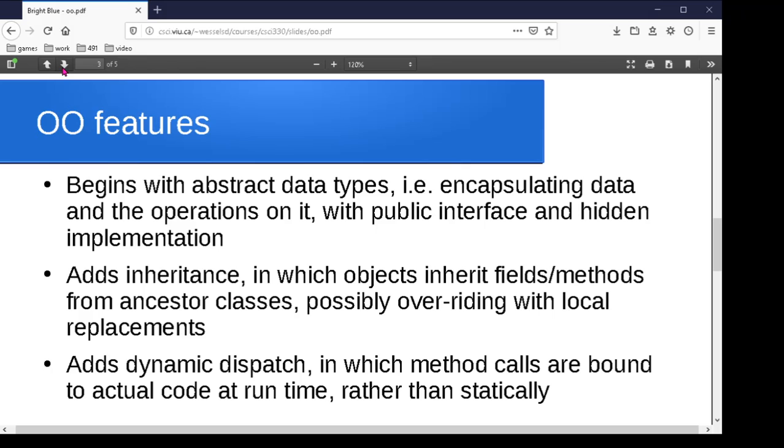Now, in terms of features, obviously for an OO language, you've got to start with the notion of an abstract data type, where you've got an encapsulation of some data and some operations on it, and you've got the idea of the public interface that you use for communication between objects, and then some kind of hidden implementation behind the scenes. How do the inner details of the object actually work? Then we add inheritance, where objects can inherit fields and methods from ancestors. So you derive one class from another, from another, from another. And at different points within that, they might override the fields or methods that they've inherited with their own versions of that field or that method.